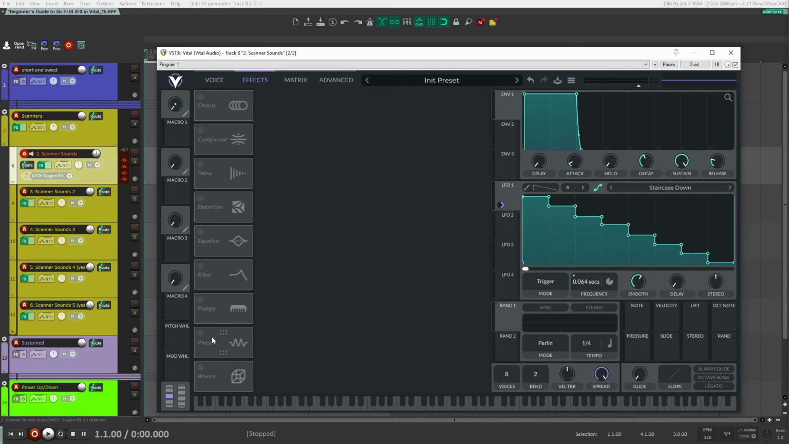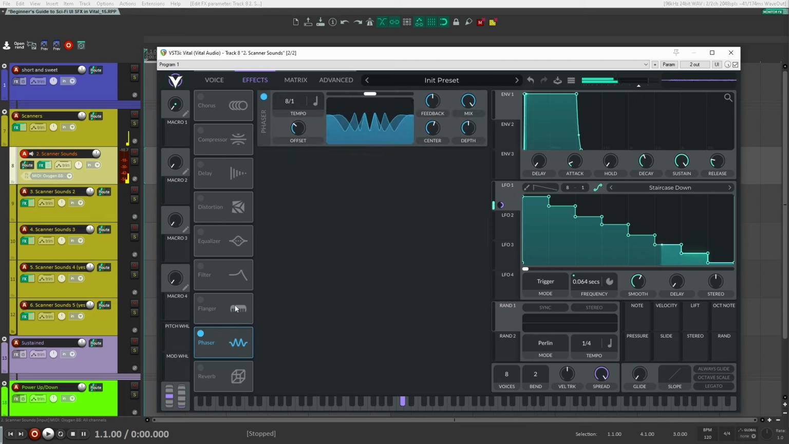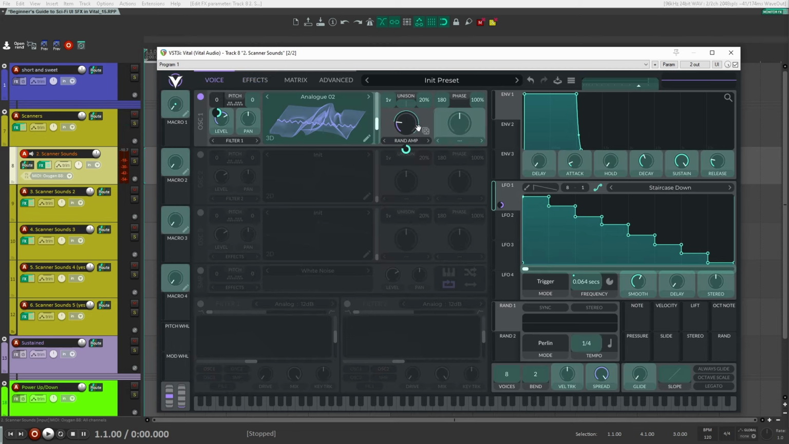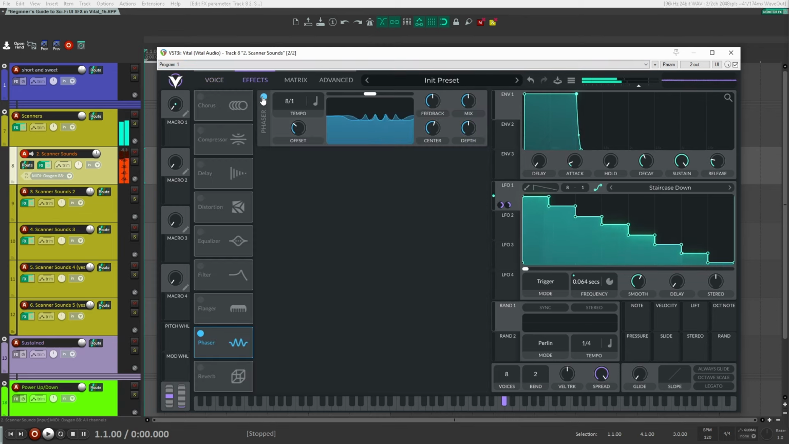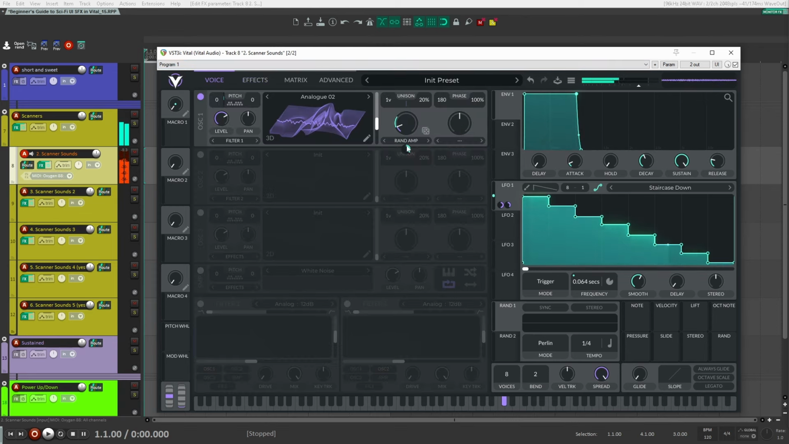Of course, you can add some other effects. Usually something like a flanger or phaser will be pretty good here. Right, so that's already pretty good to me. All right, let's try to take it a step further here. I'm gonna assign it to the random amplitude. All right, so I'm pretty happy with that.